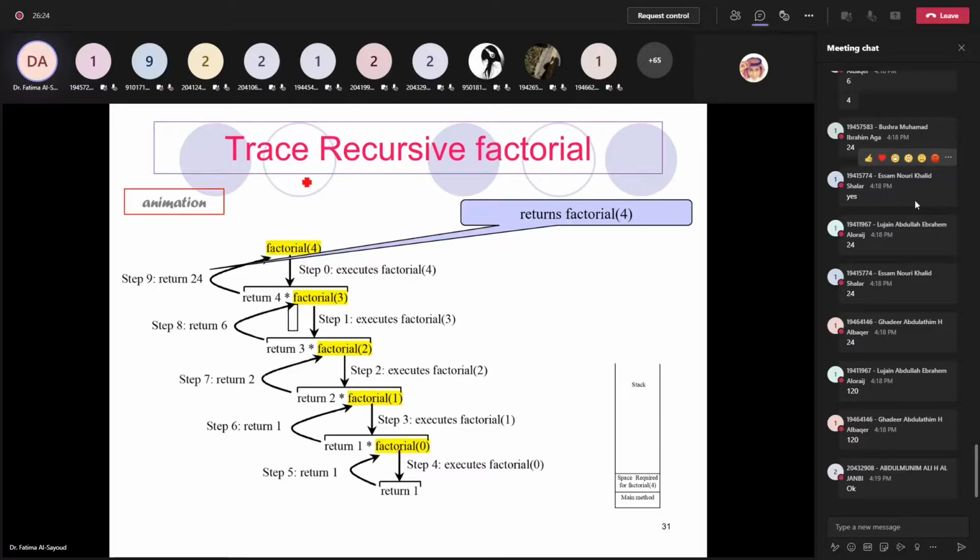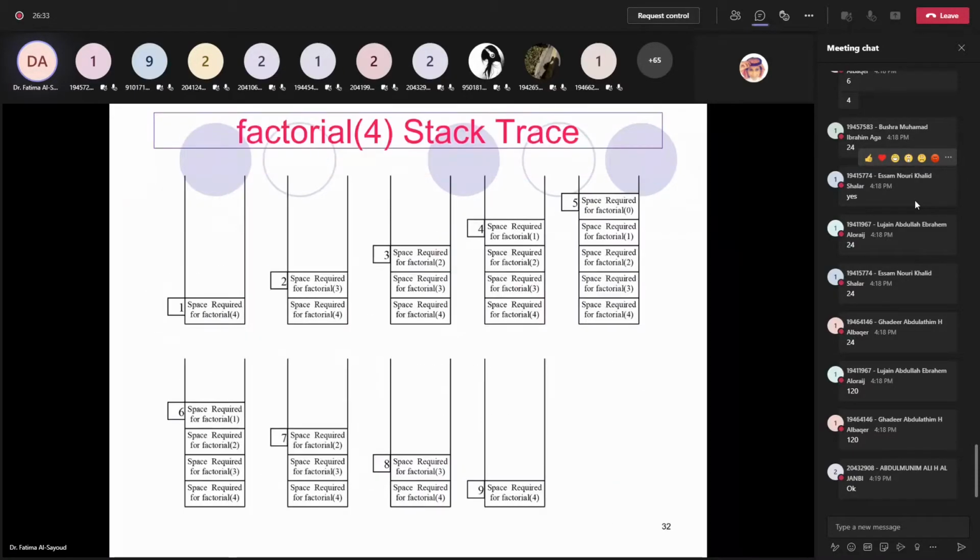Right? And at the end, the result of this factorial goes to the main method that invoked the factorial. They put it again here step by step. That's exactly what we saw in the animation.